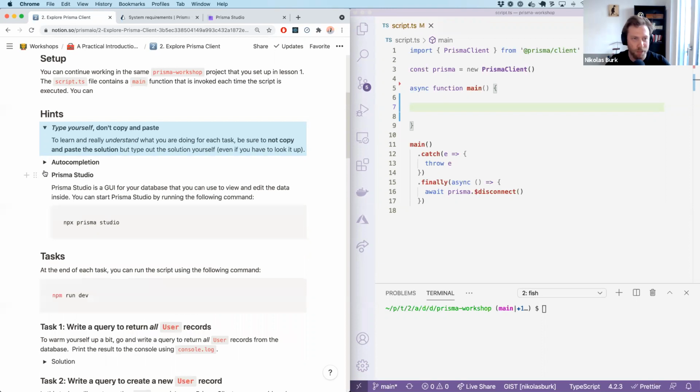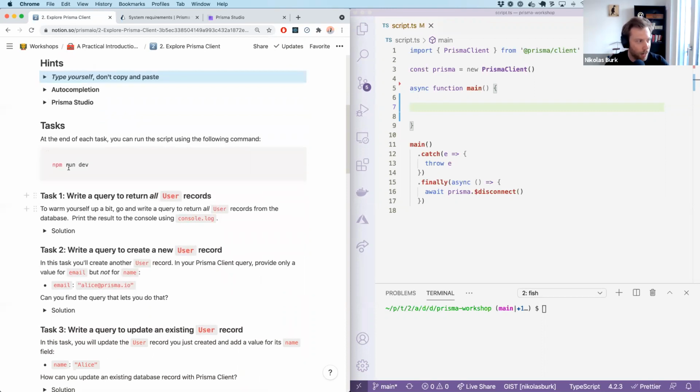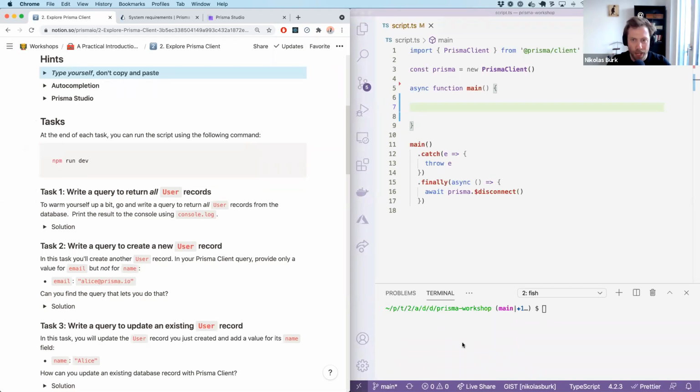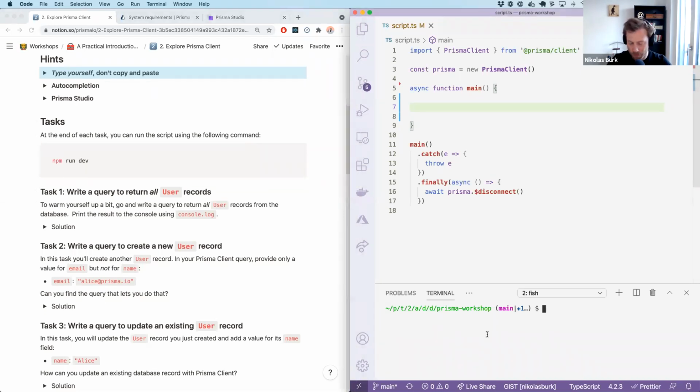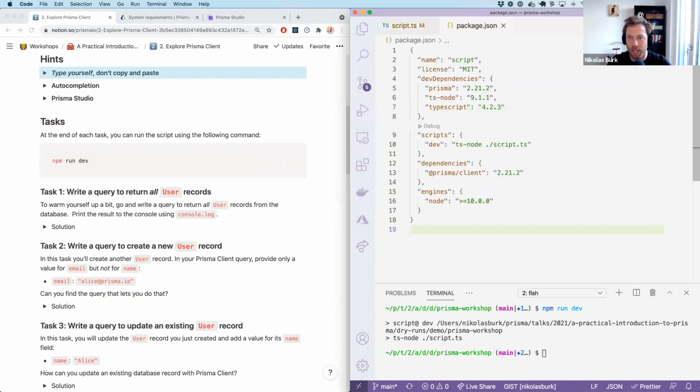And then, of course, we have Prisma Studio that you can use to always validate whether your tasks are actually correct, whether they provided the correct result. So I'm going to start going through a couple of these tasks here and showing you what you have to do. And by the way, this script here that I have, you can execute it with the npm run dev command. That is just executing the dev script right here. Pretty straightforward.